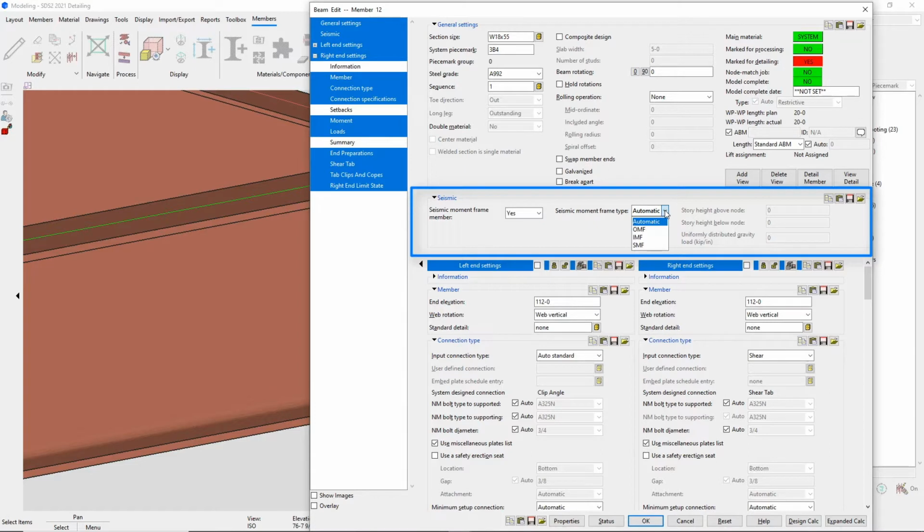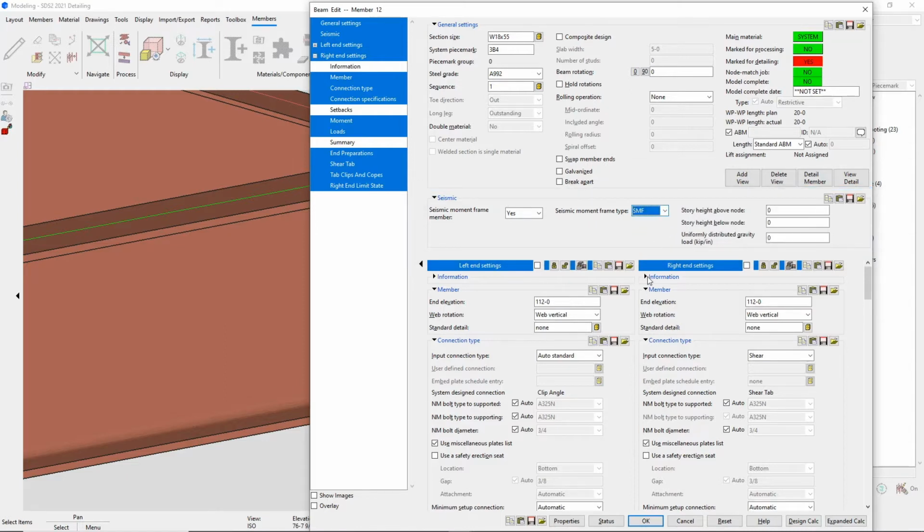If you change it to yes, you have an OMF, IMF, or SMF to choose from. Ordinary moment frame, intermediate, or special moment frame. I'll pick the special moment frame for this example.